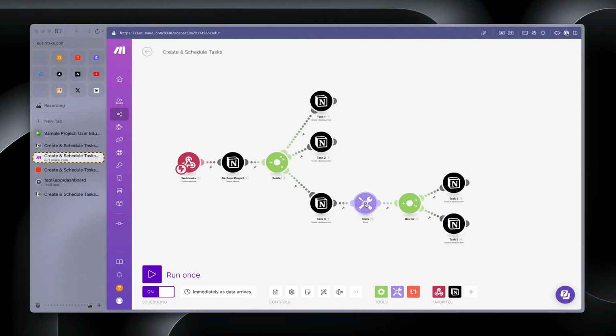We have a sleep step in this scenario so that we don't run into Notion's rate limits, which only allow you to make 3 API requests per second. And when we run this automation, this is going to create task 1 first, then task 2, task 3, task 4, and task 5. So when you're configuring this sort of template in Make, it's actually pretty straightforward to set this up.